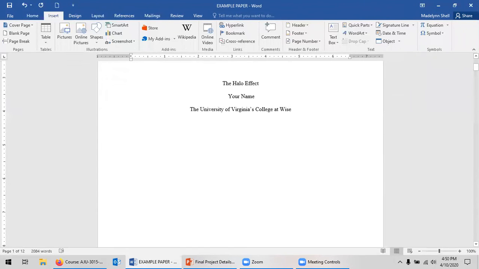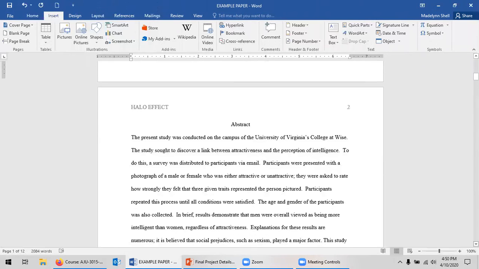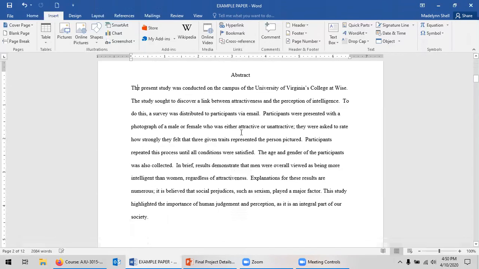So the abstract should start on page 2. Here we go. Okay, the abstract, the word abstract is centered. The abstract is the only paragraph that is not indented. So make note of that.